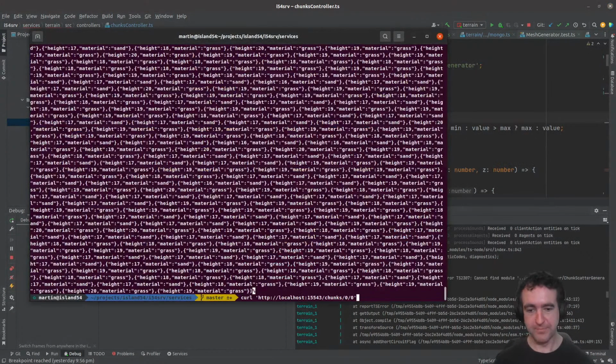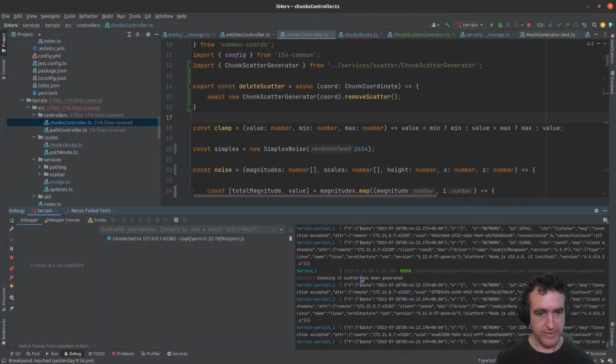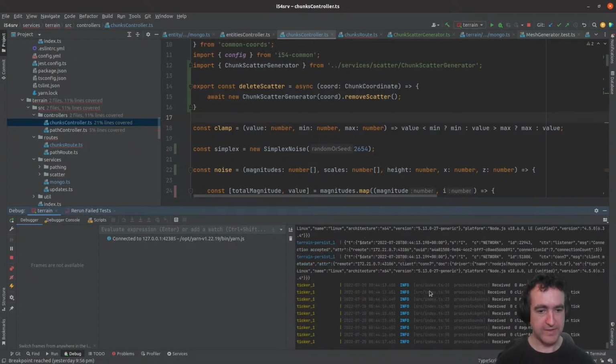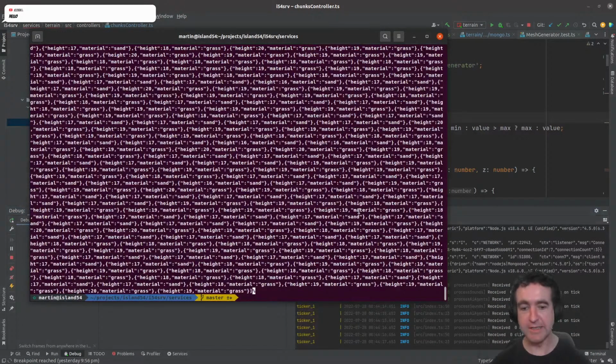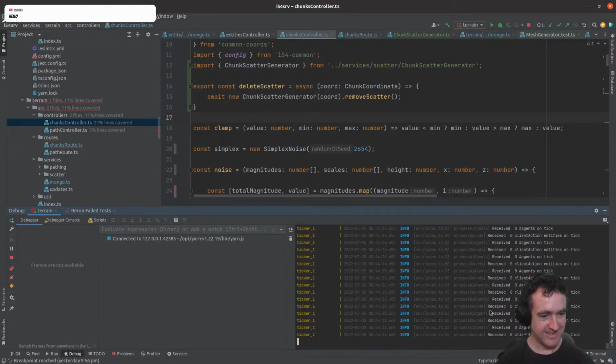Testing time. So if I hit that endpoint, we can see that it checked if the scatter generated but didn't actually generate. If I now hit the scatter endpoint and request a deletion, it does absolutely nothing. What on earth happened there?